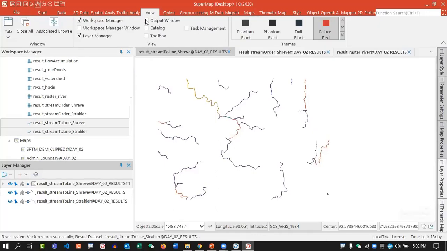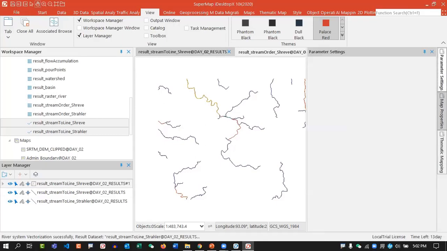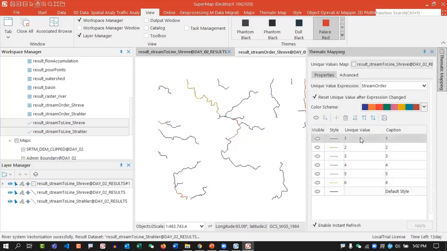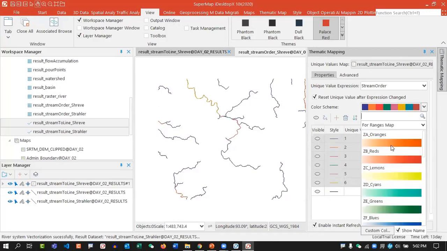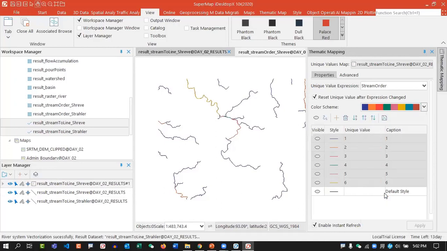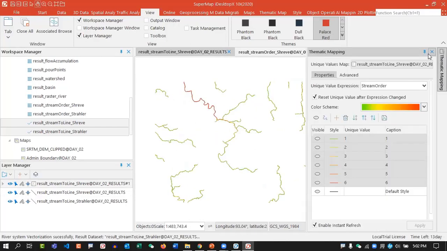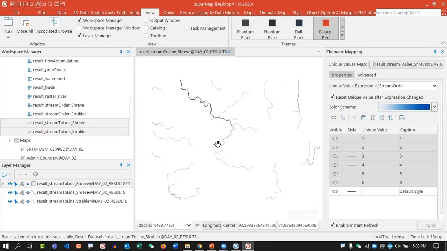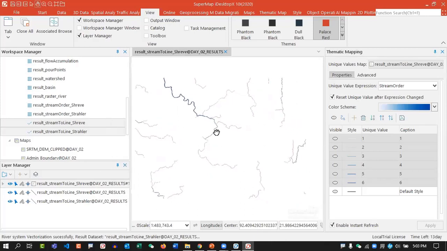View, toolbox, catalog, window, layer properties, layer style. Okay, this one. So if I change the color table from here, like for range map, if I select this one, here you will get the range map for this layer. And this one is the actual river system here, using the Shreve stream order method.